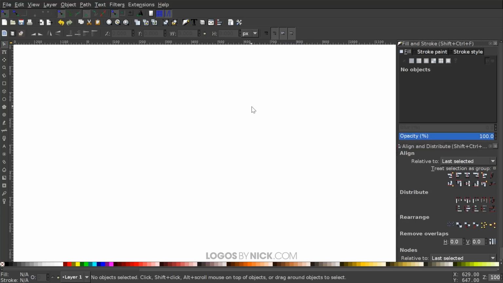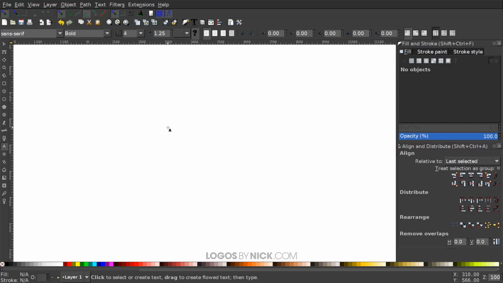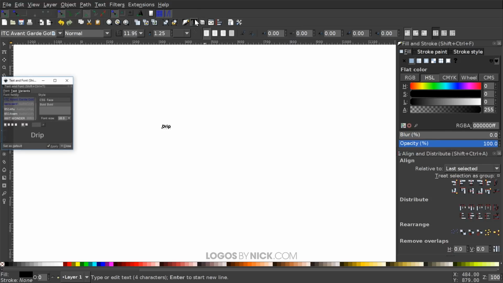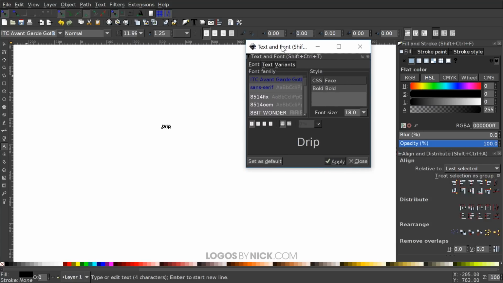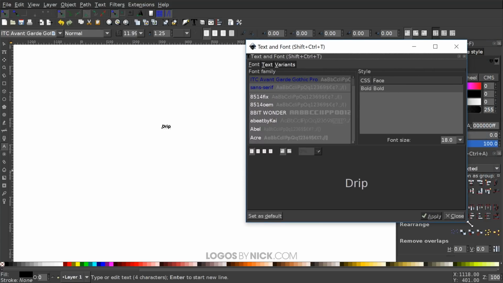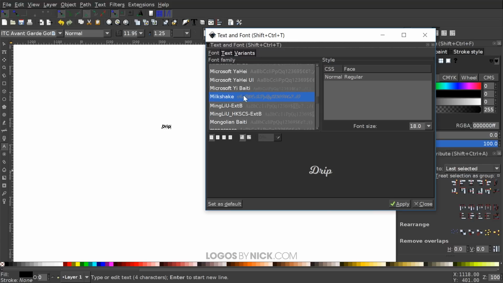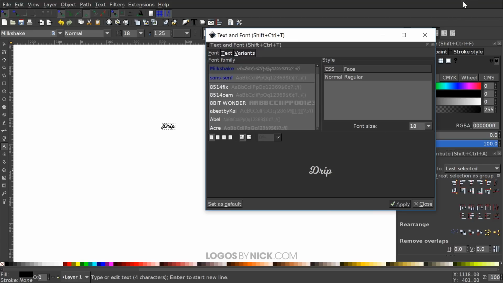So what I'm going to do first is create some text. I'm going to grab the text tool over here, Create and Edit text Objects. Click on that. Click on the canvas. And for this tutorial, I'm just going to write Drip, but you could write whatever you'd like. I'm going to open up the text editor so we can change the font. The font I am looking for is Milkshake, but again, like I said, you could use whatever font you'd like. Go ahead and click Apply.